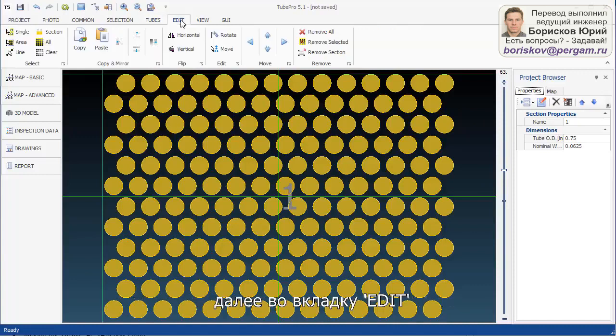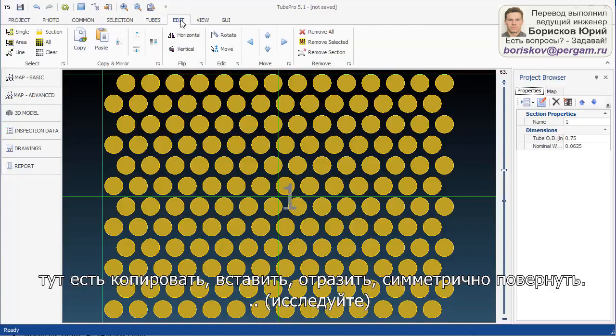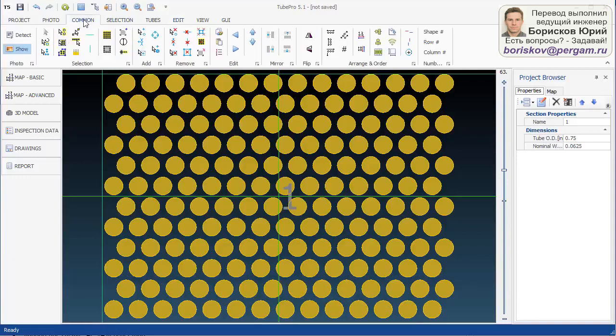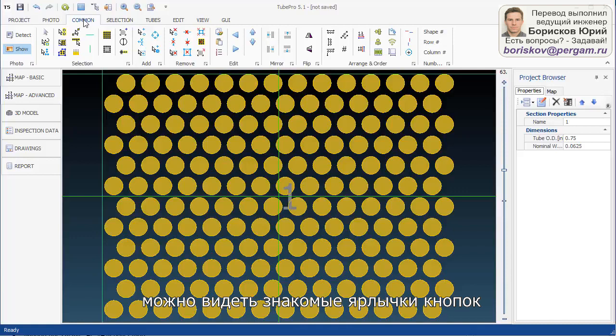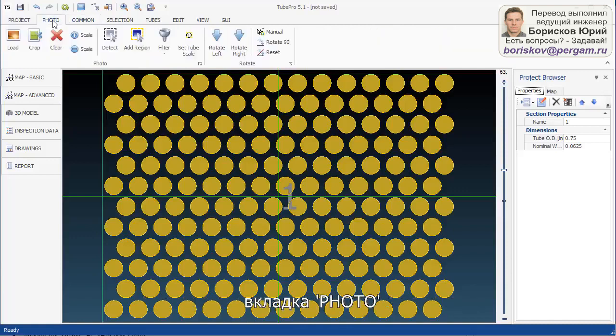The tube section will allow you to introduce tubes. Edit will allow you to do copy and paste, rotation, and symmetry on your model. And the common section here will combine most of the tools that you have in the advanced map section. There is also the photo tool that allows you to detect tubes from a photo. This step, we're going to show later in the demonstration.